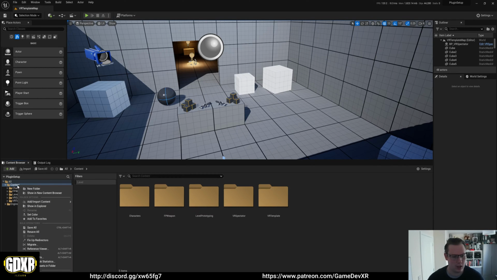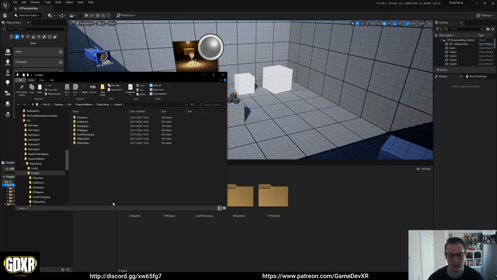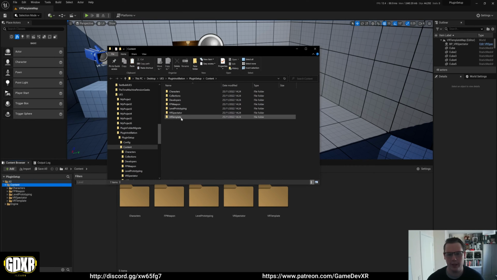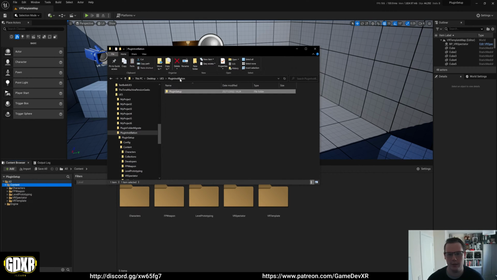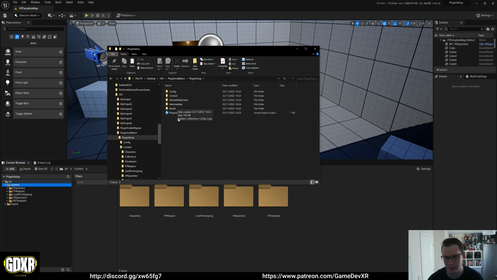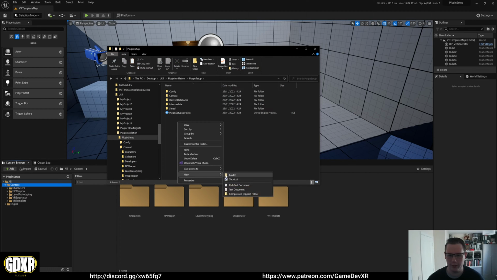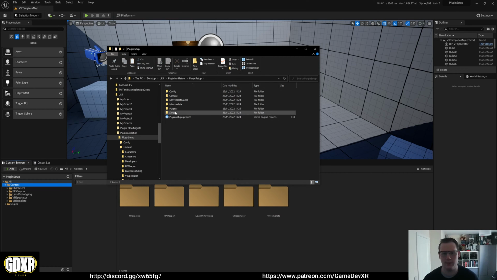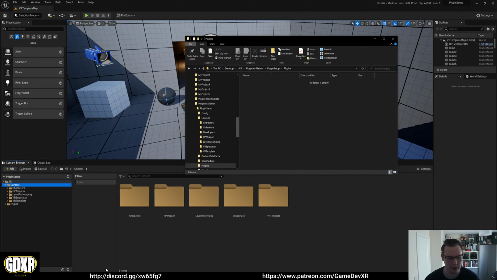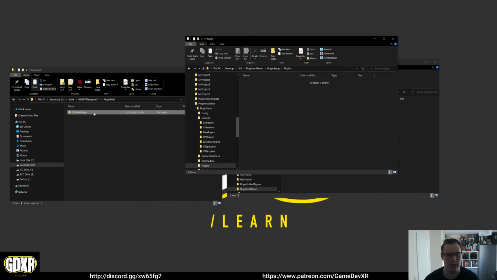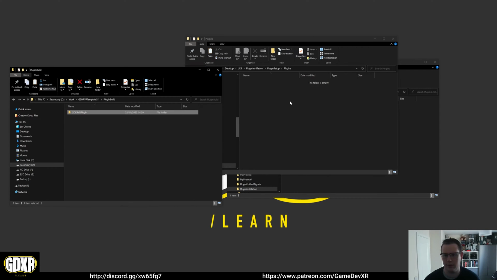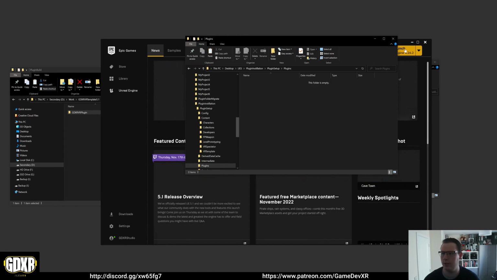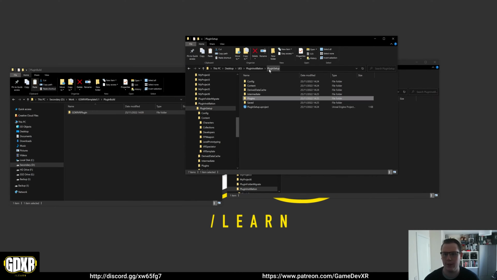We can right click on content and show in Explorer. We're then going to go to our project files, right click and create a new folder. I'm going to call this Plugins with a capital P. It is case sensitive, so make sure it's a capital P, and then open this up. Now we can close the editor and copy in our plugin. So we paste the plugin into our project's folder, and then we can go back and restart it.